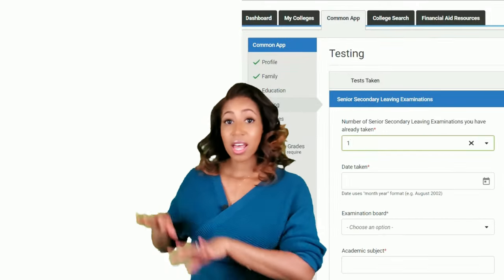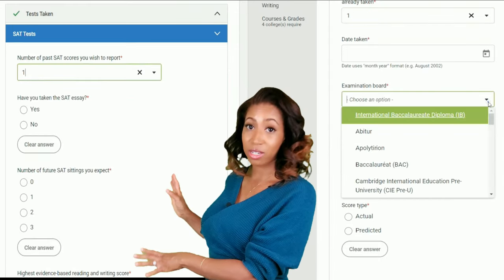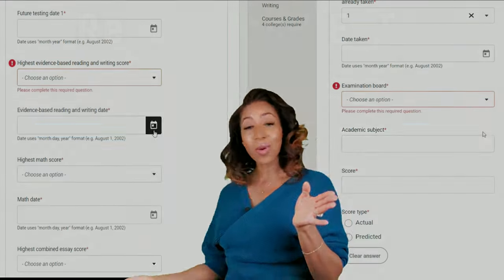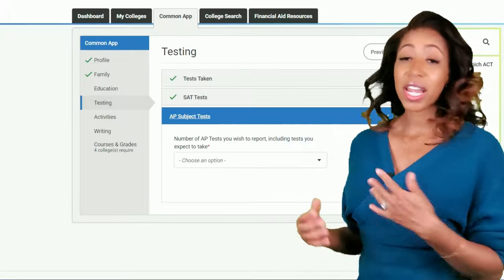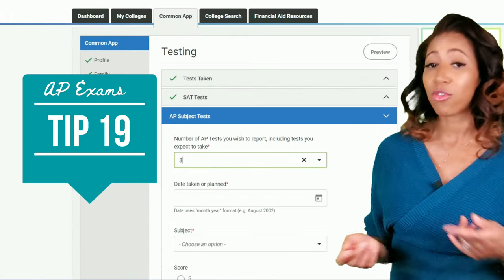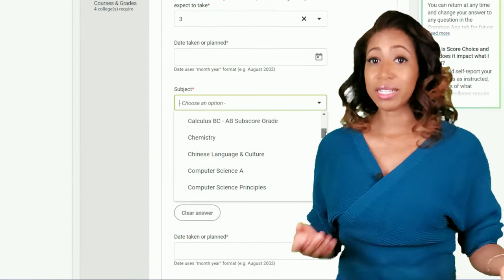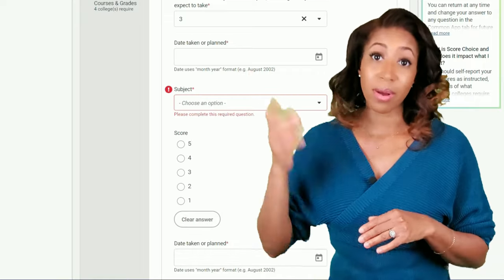For US students, this will be your next screen. Reporting your scores. You can send them all, but here we're just going to report the best. And for APs, most colleges only give you credit for 3s, 4s, and 5s. So if you need to list scores, only do the ones for 3 and above.